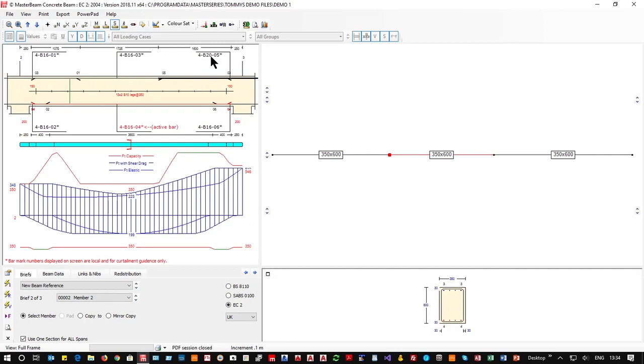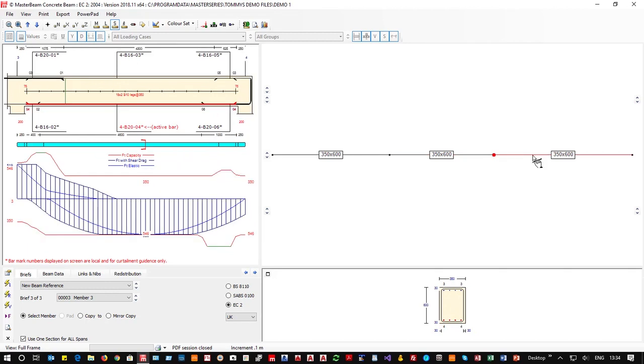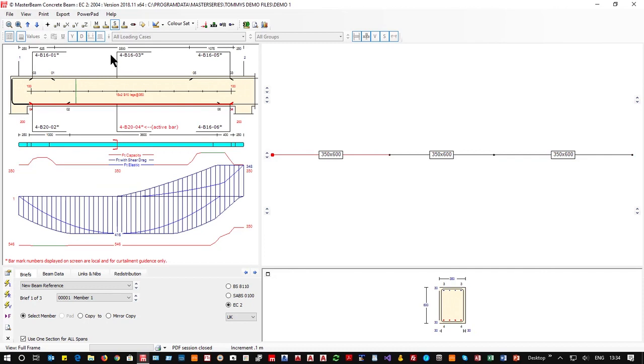416s coming into 420s. I could drop that bar out and lap these at the center if I wanted to. It's all there for you, fully flexible. So if I decided I wanted to get rid of this bar, it's then going to try and lap these together.